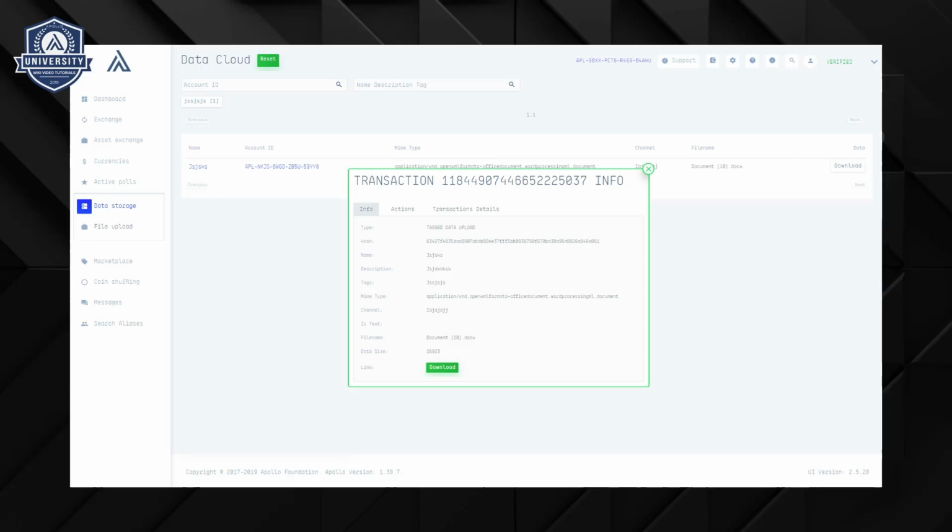To download the required file, simply press the download button, which can be found both on the transaction details screen or to the right of the file.